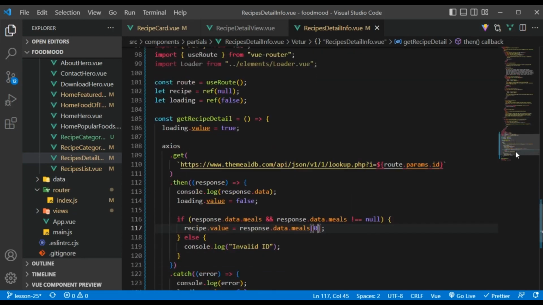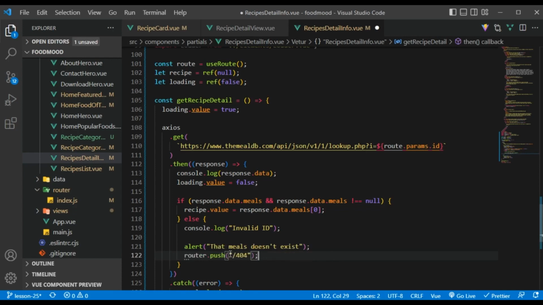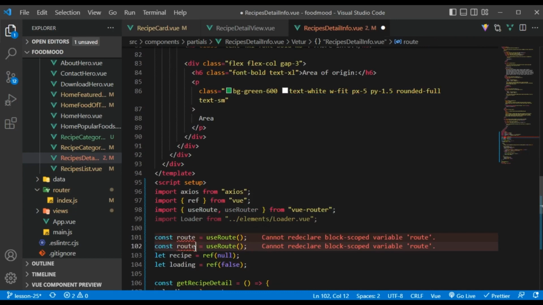Okay, so we've gotten the details from the API. Now what if this particular response that we get is not valid? Okay, what if this condition is false? One thing we can do is I'm just going to paste this right here. So it's going to allow that this meal doesn't exist, and it's going to push to the 404 page. But then we don't have the router object created right here, we don't have the instance created. So I'm going to say use router, and I'm just going to duplicate this and say router is going to be equal to useRouter.